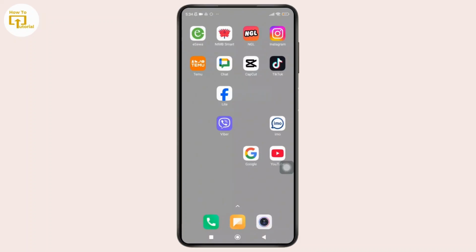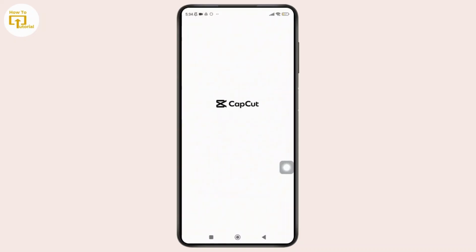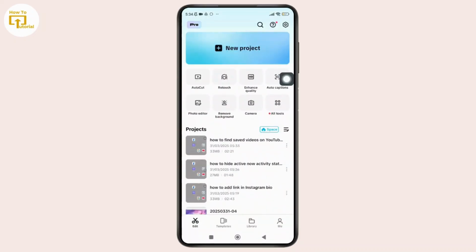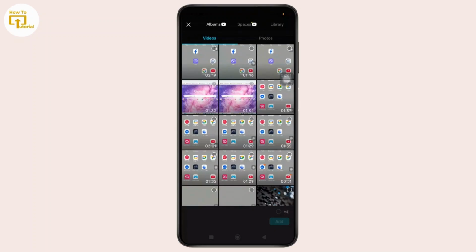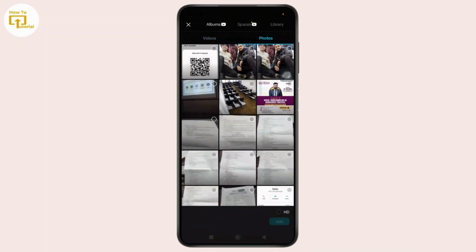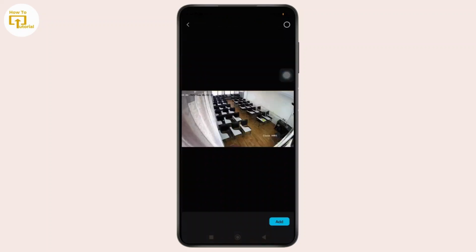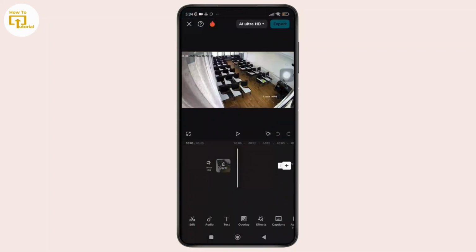So first things first, open the CapCut app on your phone. And once you have opened it, simply tap on New Project. Now here, simply tap on the Photo tab and select the photo that you want to add music to. And once you have selected that, simply tap on the Add button. Now to remove the default ending, you can tap on it and delete it, but I will delete it later.